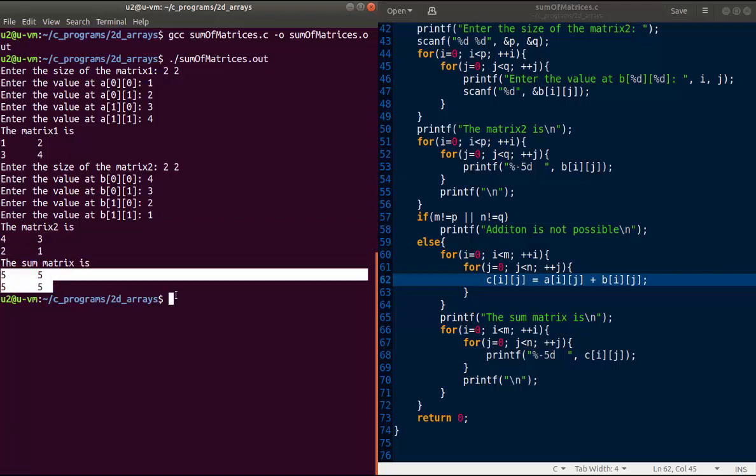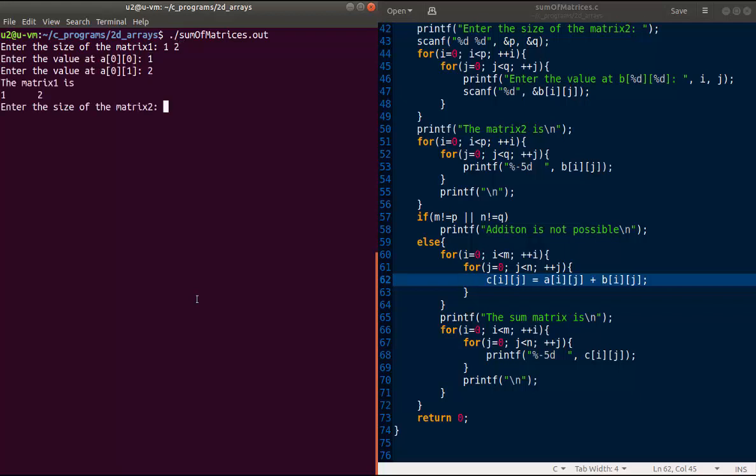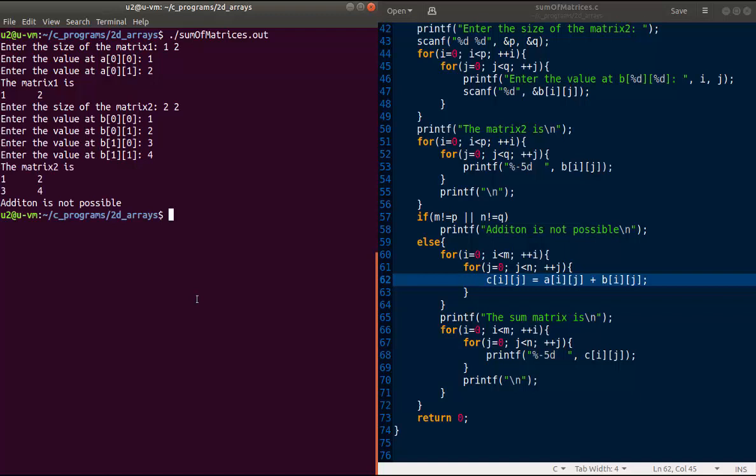Okay, now I'm just going to give another example. I'm just going to clear the screen, and then here I'm going to give size of the matrix as 1, 2, and the elements are 1, 2, and the second matrix is 2, 2, and the elements are 1, 2, 3, 4. Now here this is matrix 2, and here addition is not possible because order of matrix 1 is not equal to order of matrix 2.